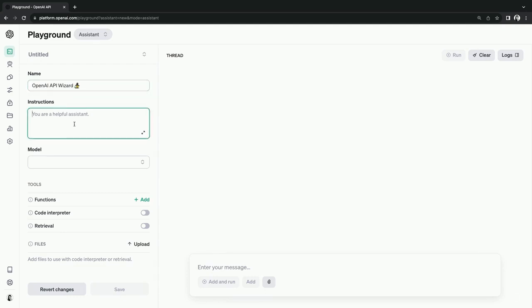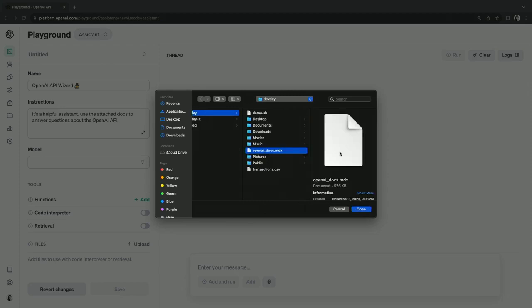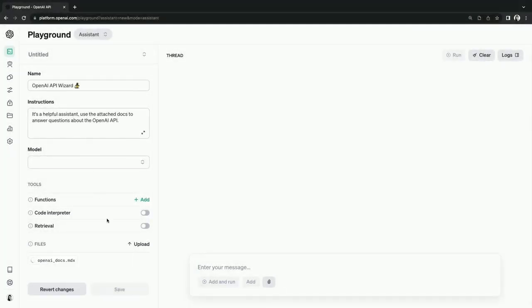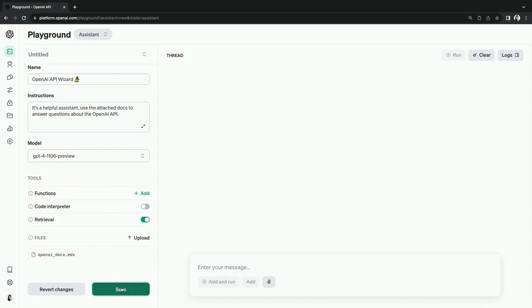That looks pretty good. Now I'm going to tell it that it's a helpful assistant, and then use the attached docs to answer questions about the OpenAI API. So I'm actually going to upload a full dump of the OpenAI docs, just a markdown file, didn't process at all. I'm going to attach it to the assistant, and I'm going to flip retrieval on, just one click. Finally, let's pick the new GPT-4 Turbo model and save our assistant.